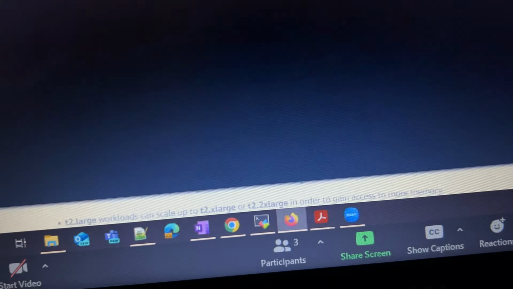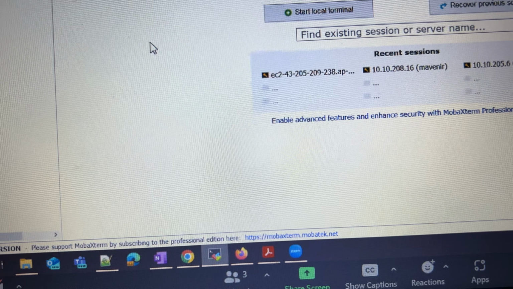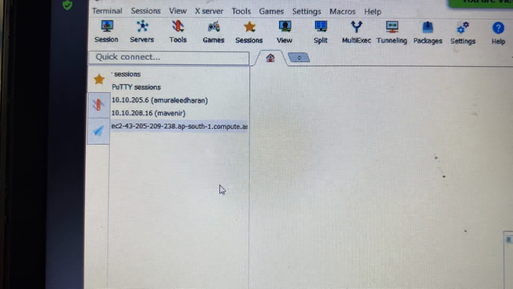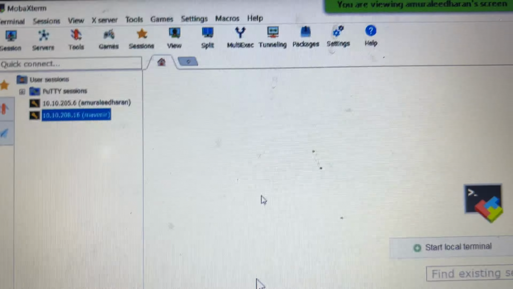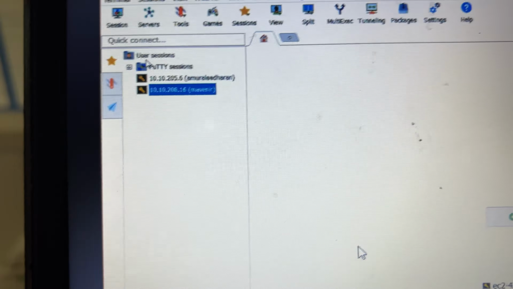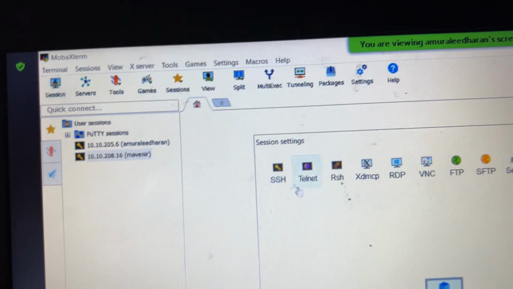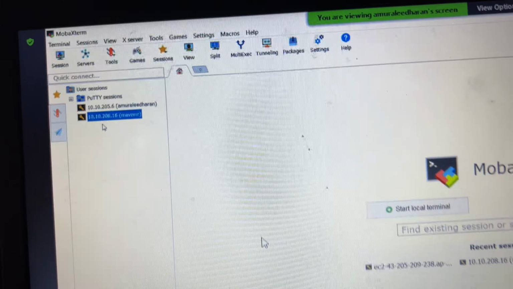Yeah, so this public IPv4 DNS keeps changing when I stop and start. But this is what we want, this IPv4 address. So I keep this inside here. What I'll do is remove this, delete the session, and add a new one. I'll show you how to add a new one. Yes, if you can tell me from scratch, it will be easy and good.